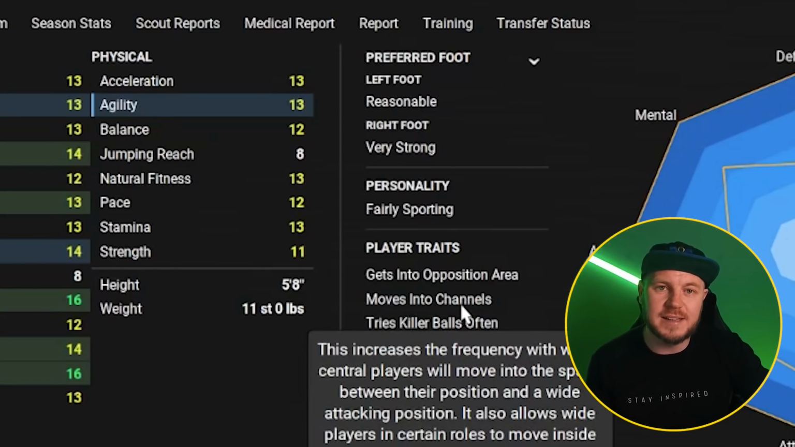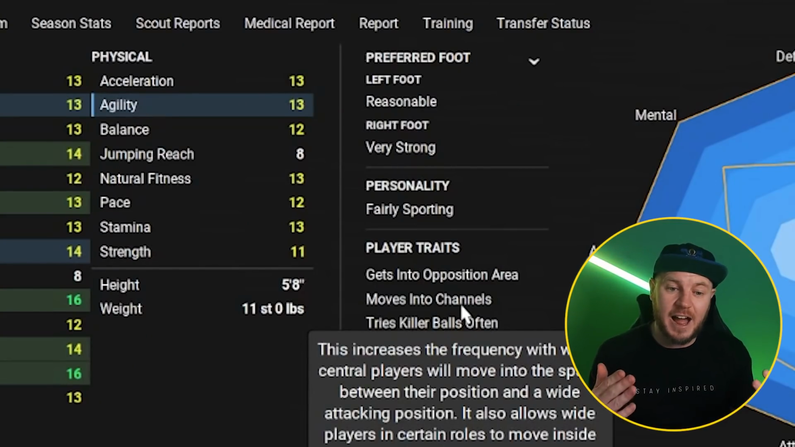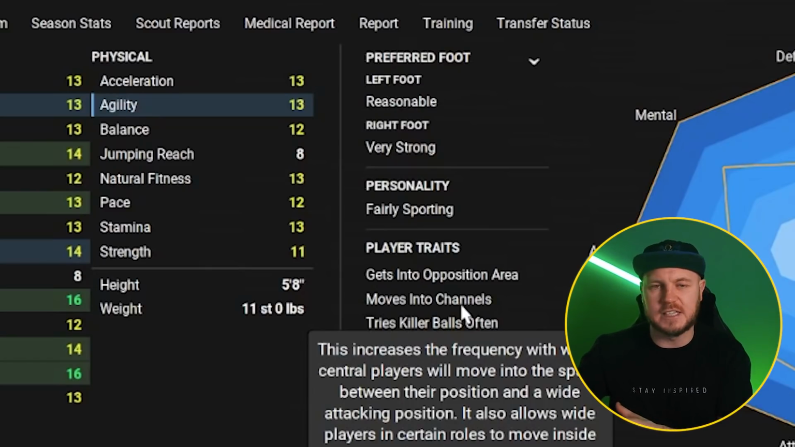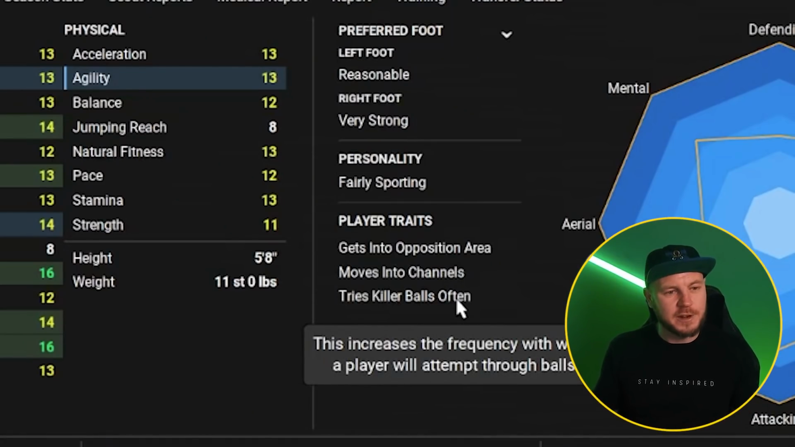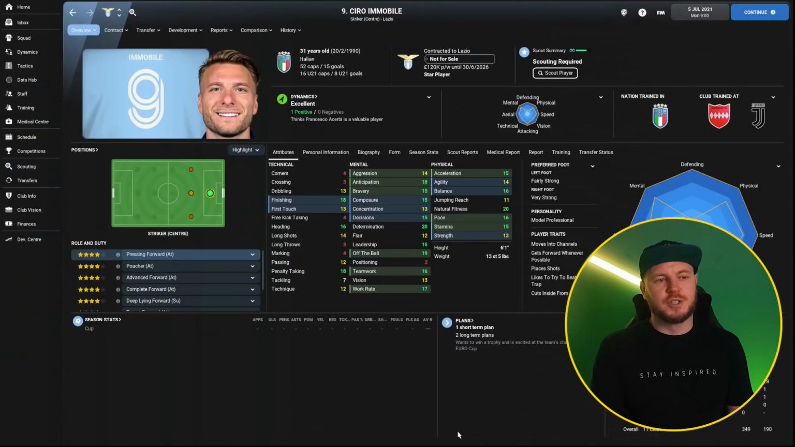Instead, have players like your centre attacking midfielders have options like moves into the channels, roams from position. That creates the overloads on the wings. Quick one-two. You've bypassed the fullback. You have a cutback there for your striker, who is still stood inside the box, doing what he does best, ready to score goals. And of course, he has tries killer balls often. Perfect. We know through balls. He's higher up the pitch. His through balls probably mean more goals.